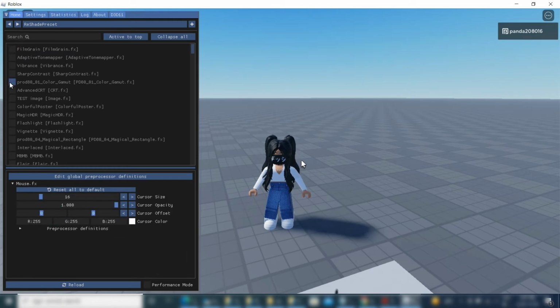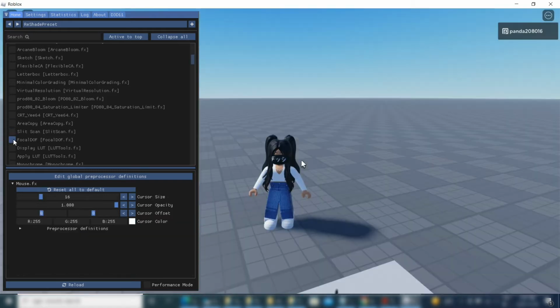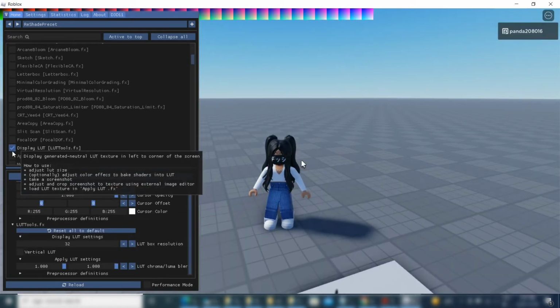ReShade is not a virus. It's an injector that just enhances the existing code. It's not a virus, and ReShade is totally safe to use as well.